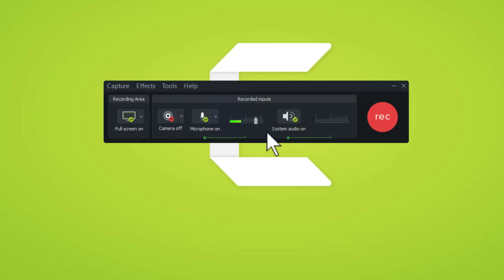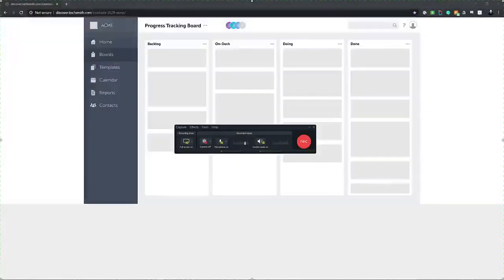Now, before you hit the red record button, I recommend getting what you want to record up on your screen. For us, we're going to record a simple web interface. This is a mock website that we're going to use for our recording.